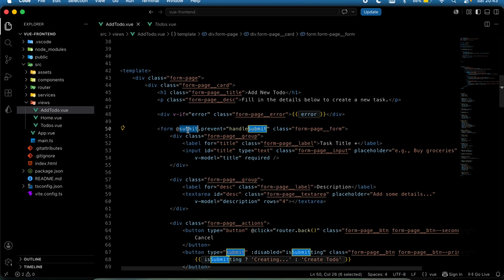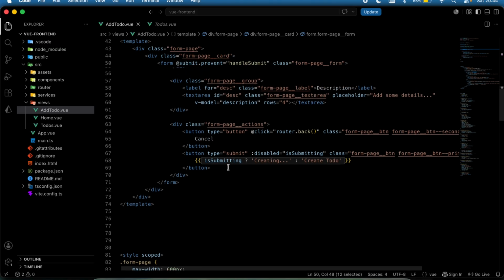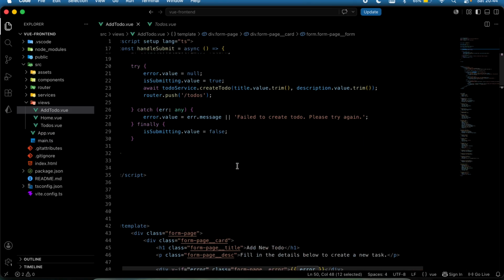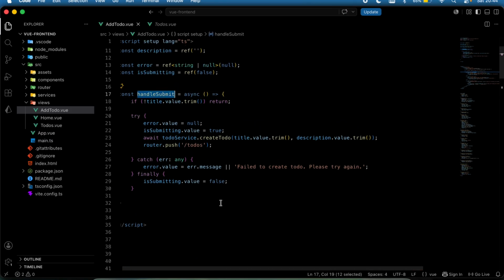And submit means that if you click on the submit, it's going to trigger the handle submit right there, which you can see the type of is submit. So if you click on the submit, the handle submit method, which is this one, will be triggered.